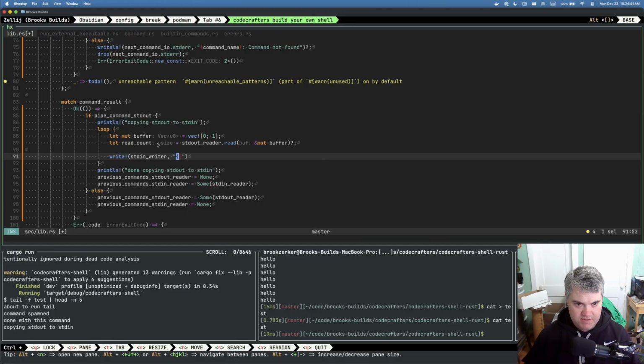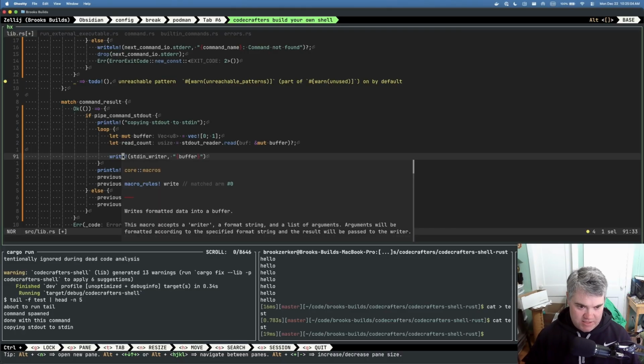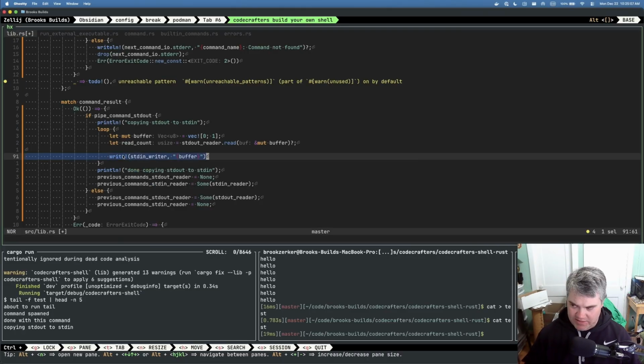This is the buffer. I don't know if that's right. This might be weird because I want to write the buffer to this. I could do it as a character, but I don't think write is actually formatted data. I don't think I want to write formatted data. I want to write bytes to it.